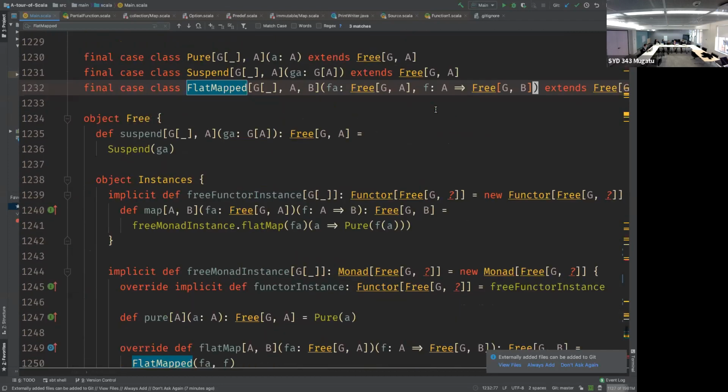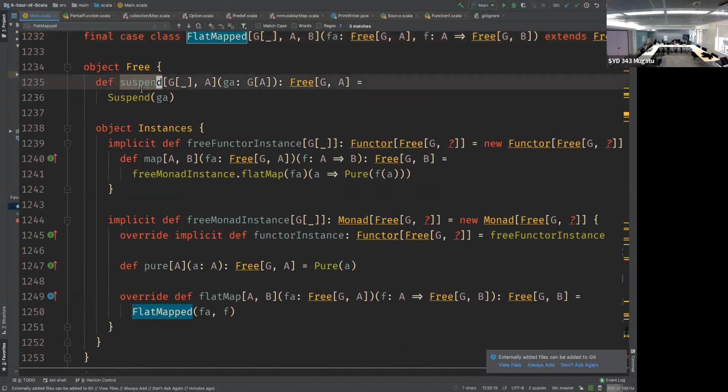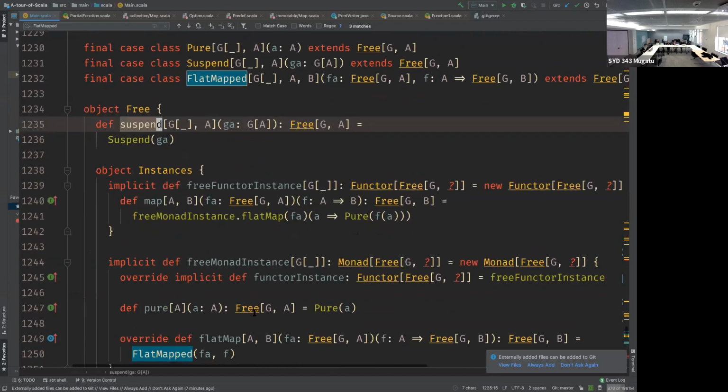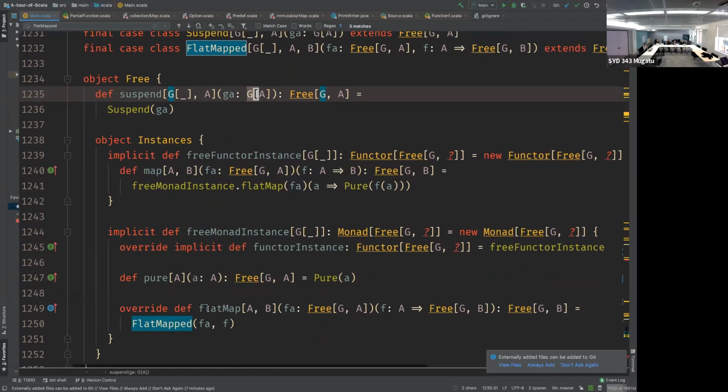My next question would be, what is suspend then? Because pure and flatMapped make sense. The suspend is fun. So pure takes some A and puts it in the free, right? And suspend takes some G of A, some A that is already in a G context, and also puts it into the free. So it's a different type of lift. You need a lift for raw A values, and you need a lift for already contextualized values in the G. And we're going to get to why that is. So this makes sense.